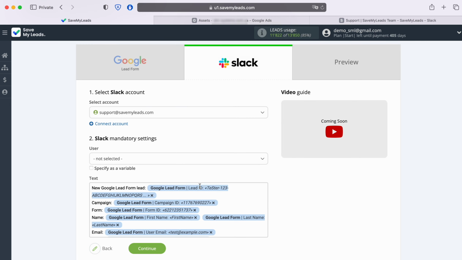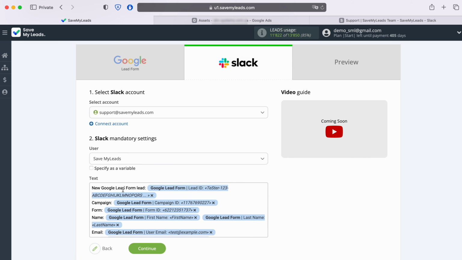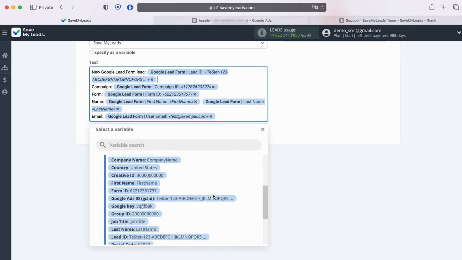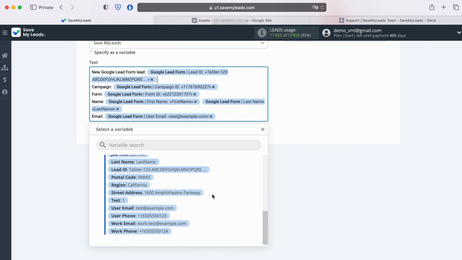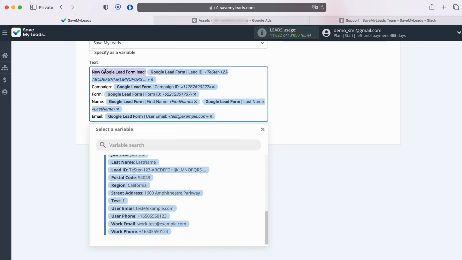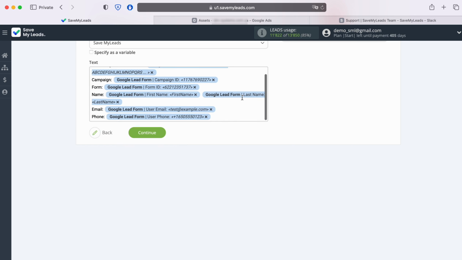Next, we need to select the user who will receive notifications from the Google Lead Form. Next, you see a text field where you can assign variables from the Google Lead Form. In order to do this, click in the field and select a variable from the drop-down list. Please note that you can use not only variables, but also manually enter values. If you are satisfied with the preset fields, you can leave it unchanged.